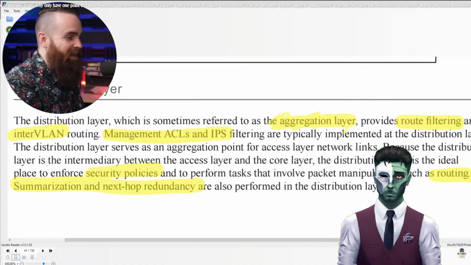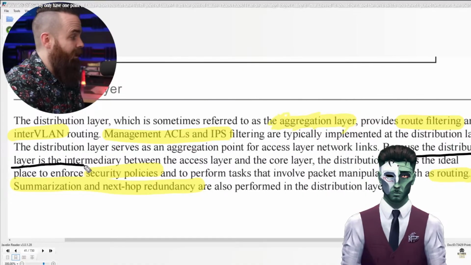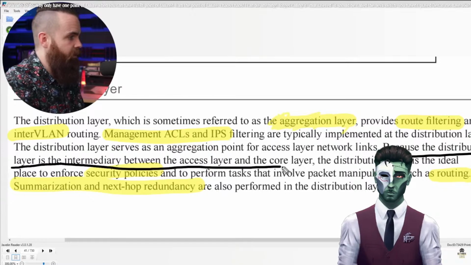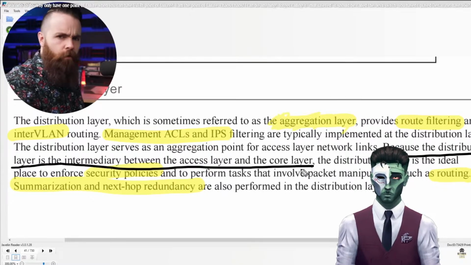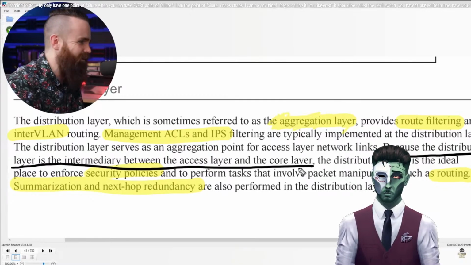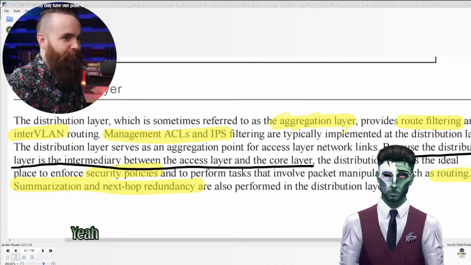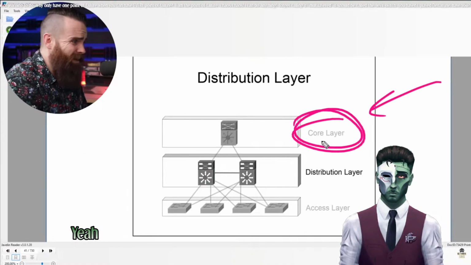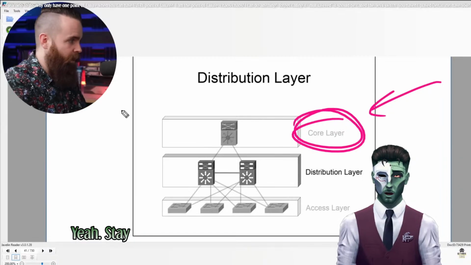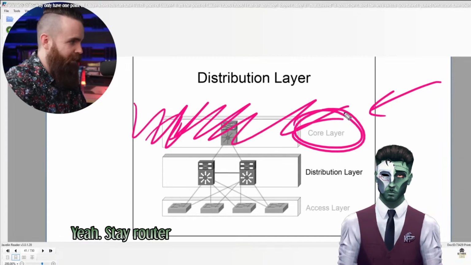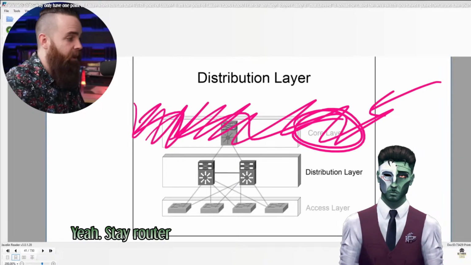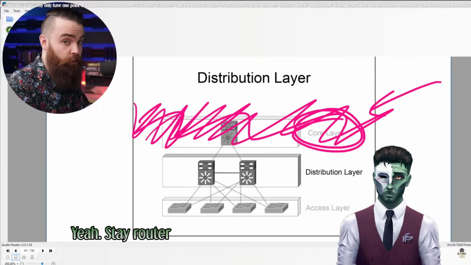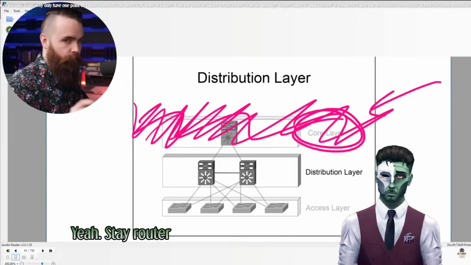Now, there is something I skipped over. You may have noticed this. Because the distribution layer is the intermediary between the access layer and the core layer. What's the core layer? I didn't talk about the core layer. Yeah. Well, if I scroll up just a little bit, look at this. There's another layer? What? That's the router. We'll talk about that. Right now, we're only looking at the distribution layer and access layer, which is called the two-tier architecture.